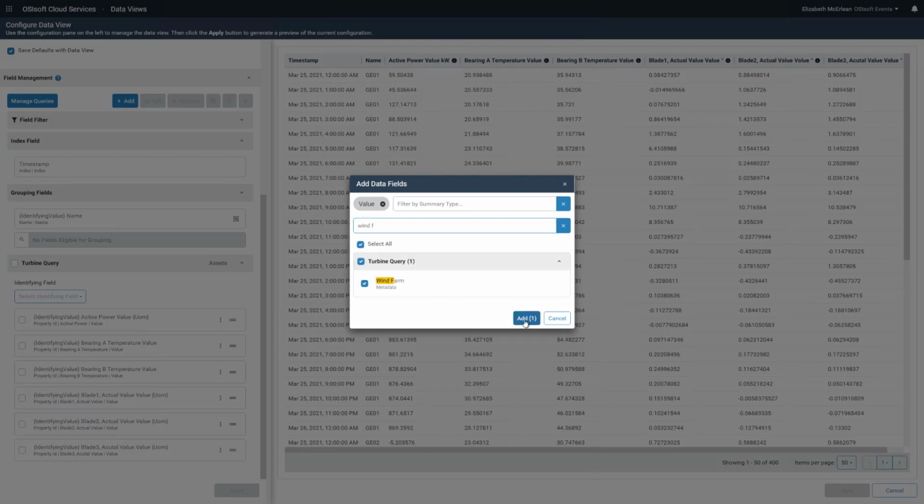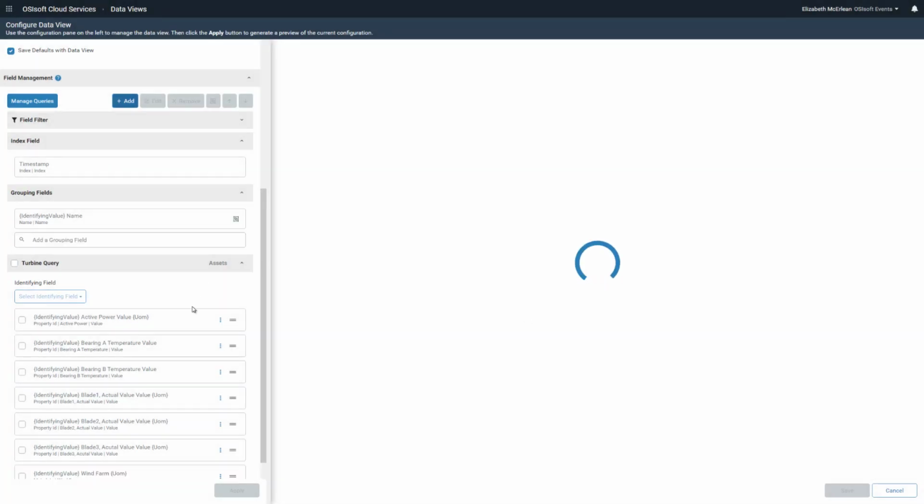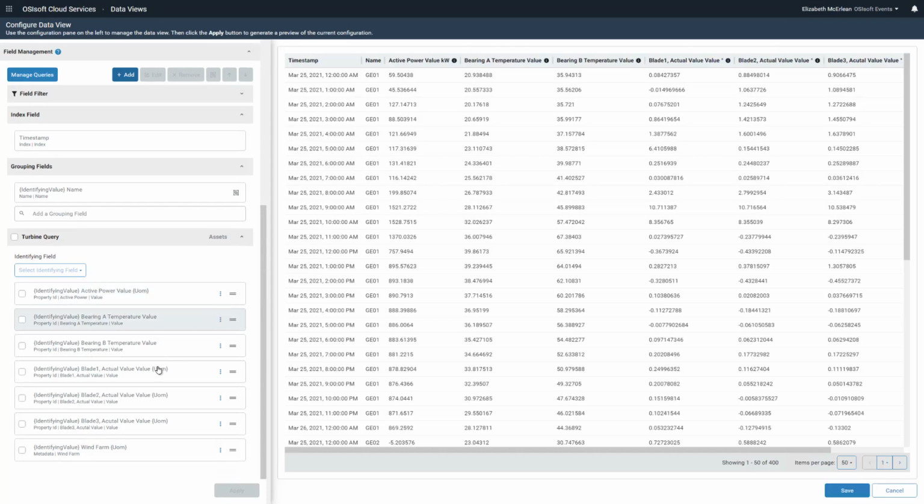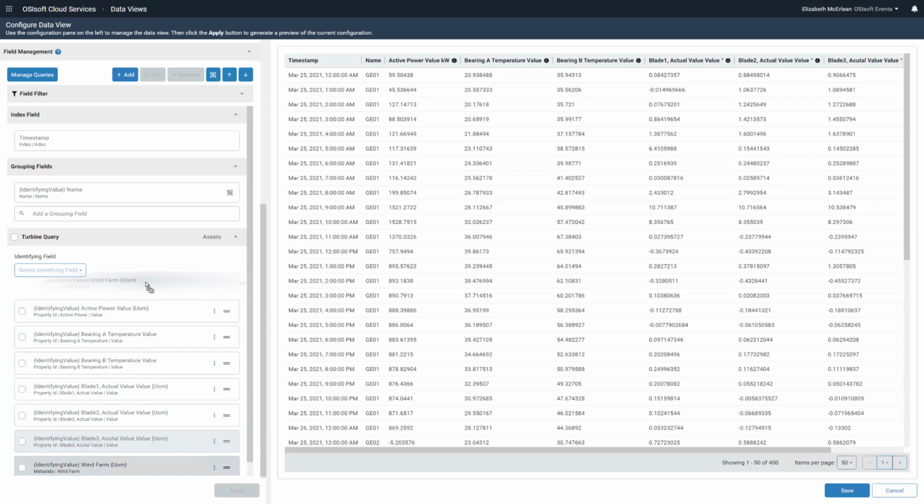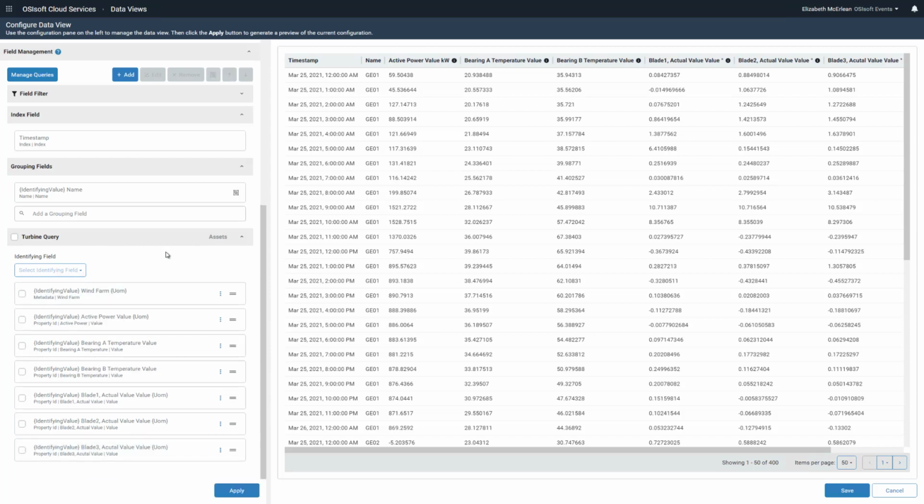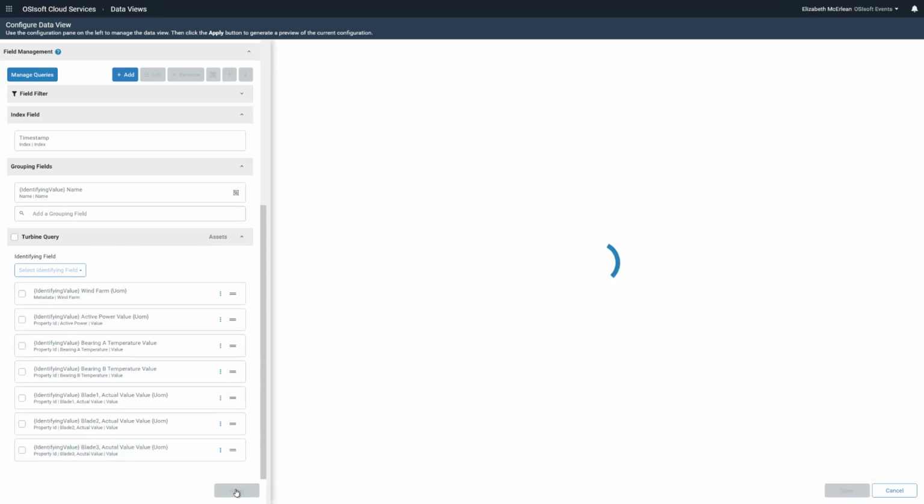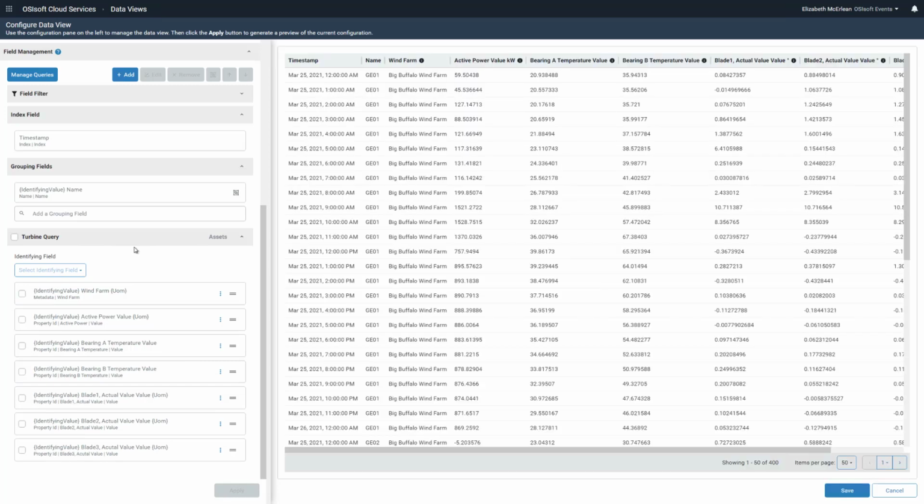I can select this and then click Add. Now over on the left-hand side, we'll see that this updates and the wind farm was added to the bottom. I'm going to go ahead and move this to the top, just because I like seeing the static information and the context first. So once we've applied that, you'll see that the wind farm information for each of these turbines now shows up in the third column.